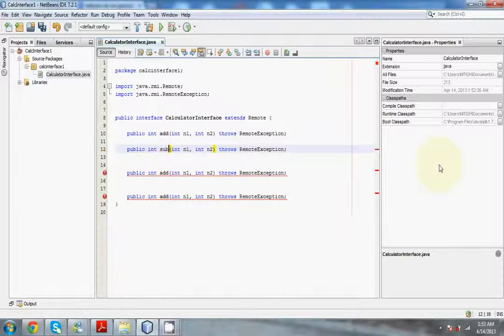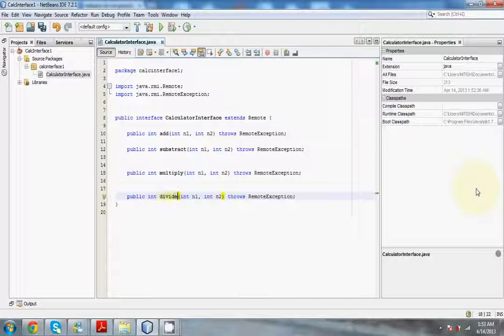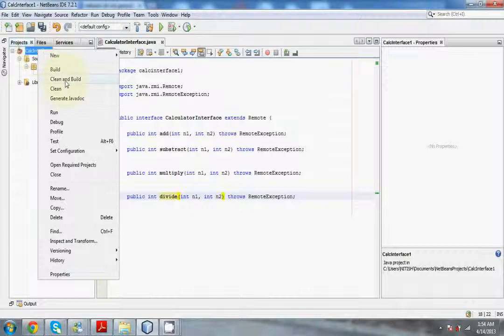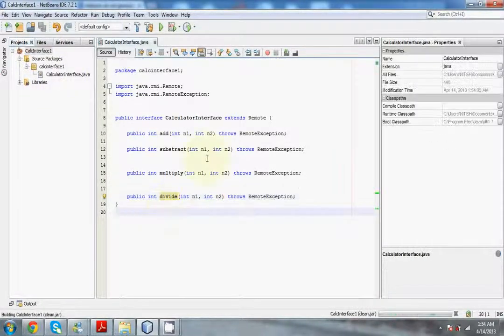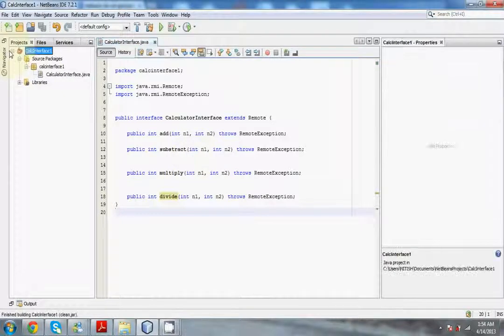So I have add, subtract, multiply and divide. So these are the 4 methods in my interface. Next, what I'm going to do is right click here and I click on clean and build. You will see in a few moments why I did that. So a good principle is to have your interface in a separate project.